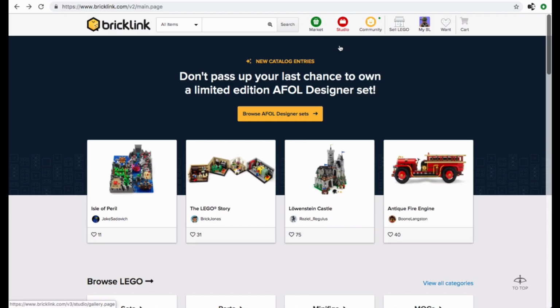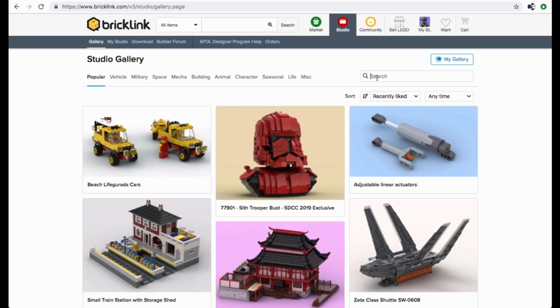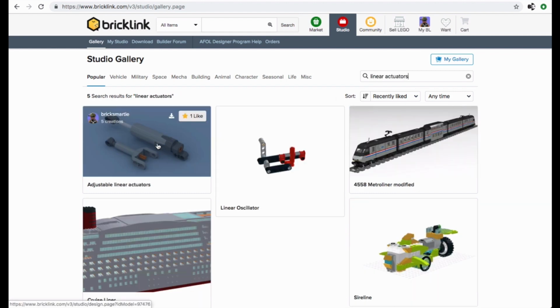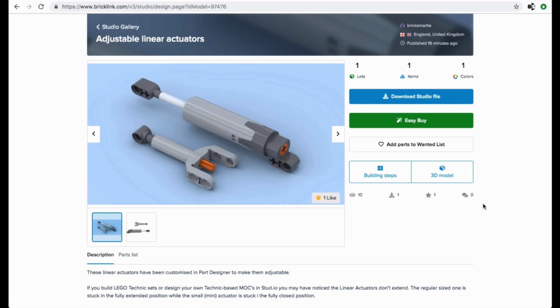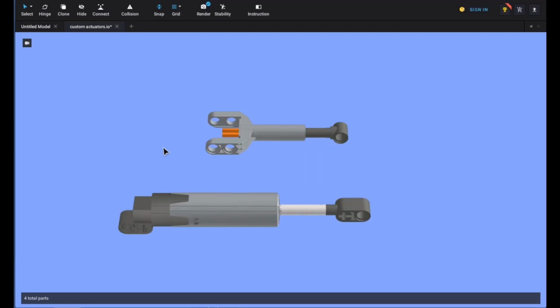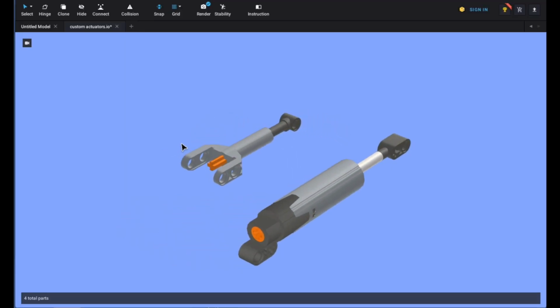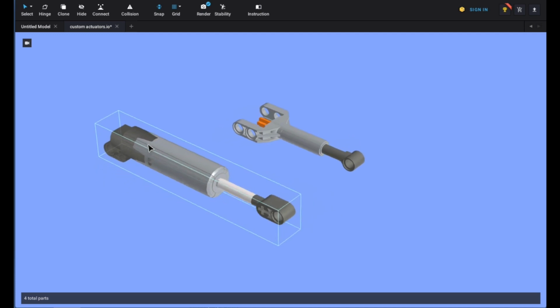I have saved them as a Studio I/O file and saved the file to my Studio gallery. Just search Adjustable Linear Actuators or Custom Actuators in the Studio gallery at bricklink.com or click the link in the description below. You won't be able to save them to your custom parts list, but you can open the file and copy and paste the actuator you need from there.